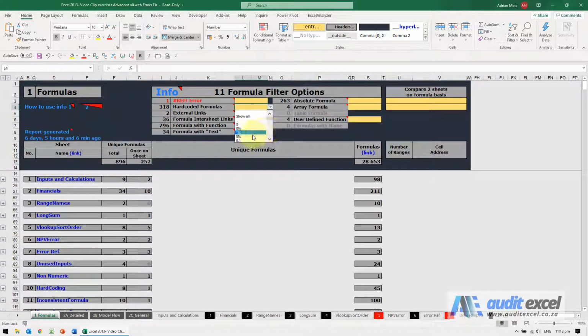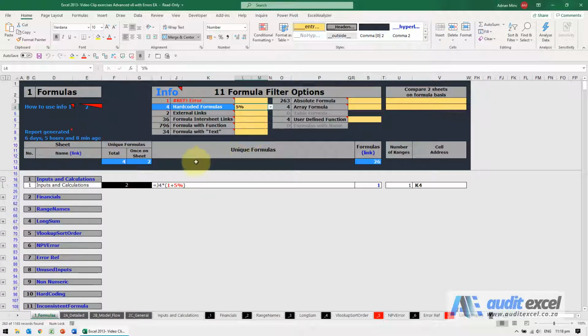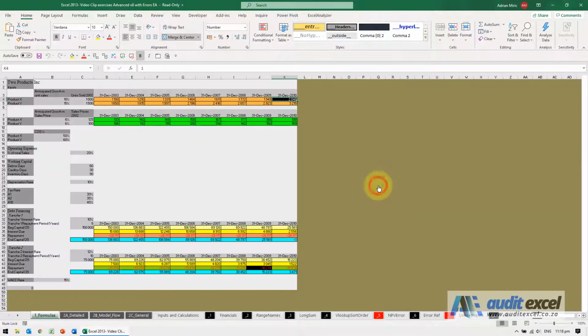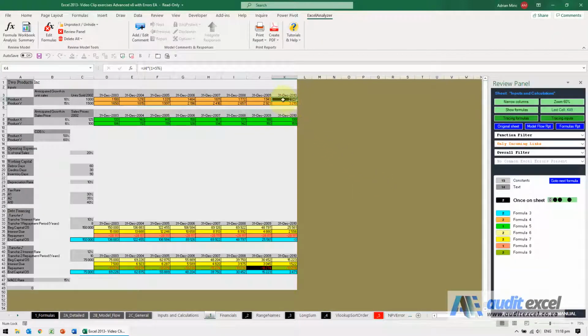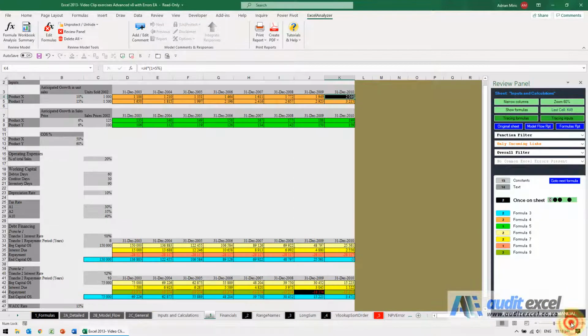So for example, I've got a 5% somewhere. Let's click on that. And you'll see it tells me there's a formula that goes J4 times 1 plus 5%. That's not ideal, it's not best practice. So let's go see where it happened. And you'll see it showing me it's here. So this looks like an error.